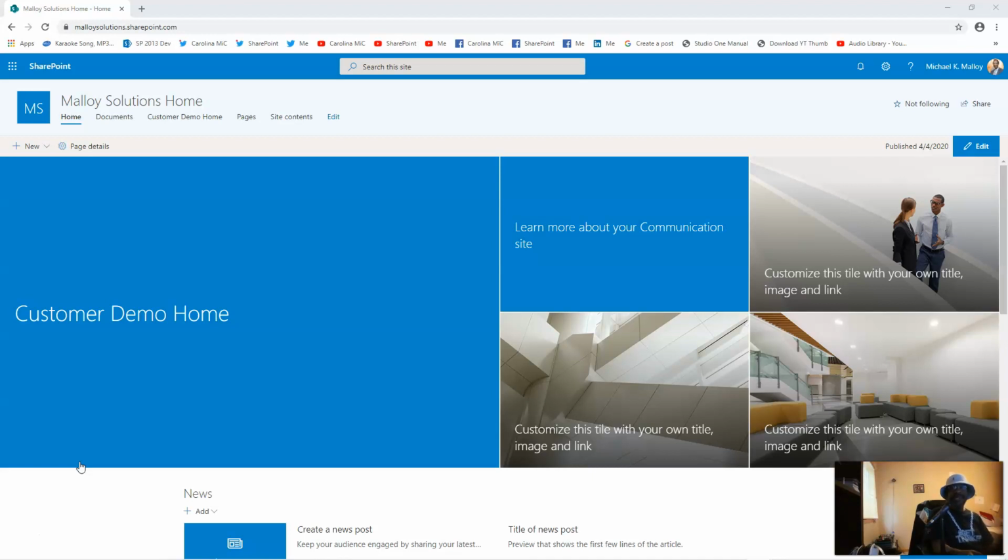Today, we're going to debut the brand new feature, how to create a list from an Excel spreadsheet in SharePoint Online. Stay tuned.